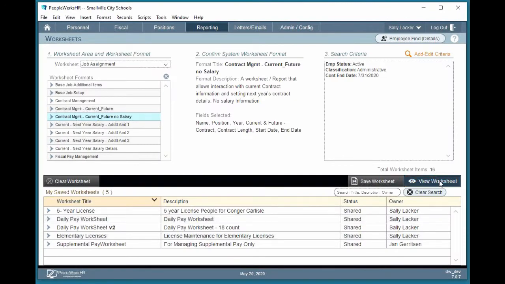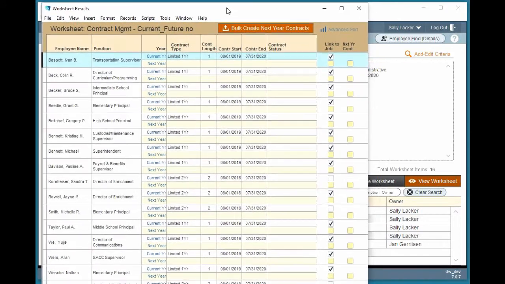Now I get 16, and if I view that worksheet, now these are the only people I need to worry about because their contracts are expiring this year. So I could go down through all of these and put in the information, or I could do a couple of other things. I know that all my limited one-year contracts maybe they're going to get another limited 1 year.